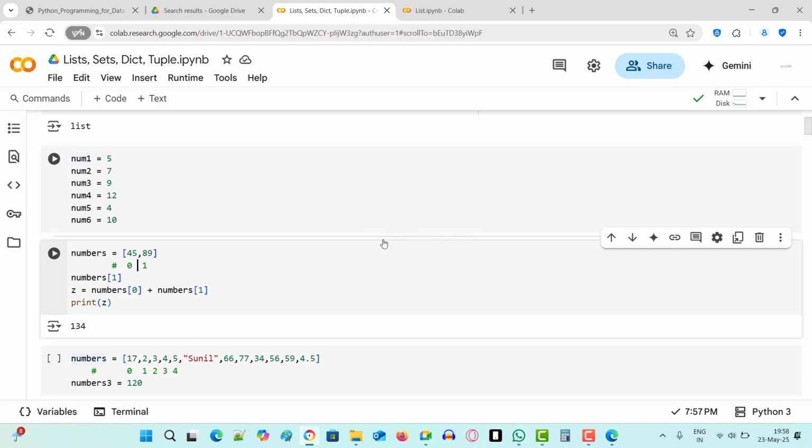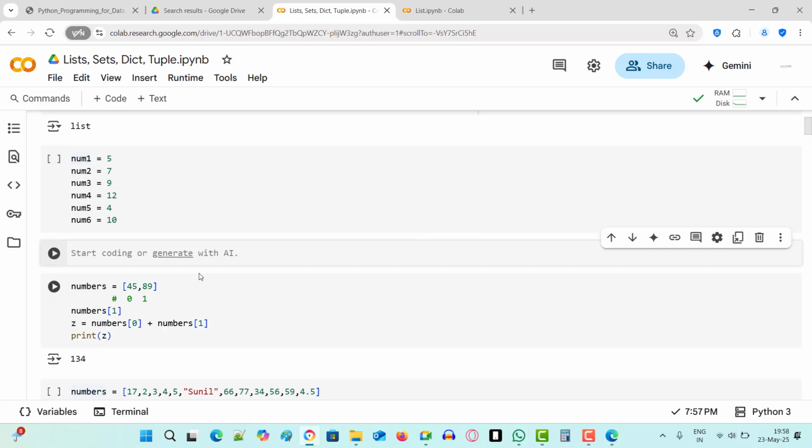So indexing in Python starts with 0. The same thing applies to a string also. See, a string is also a list of characters. So how do we create a string? Suppose I create a name. Name is equal to Sunil Gupta. So Sunil Gupta is a string, right?